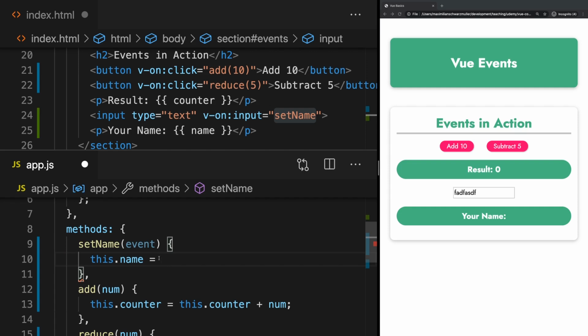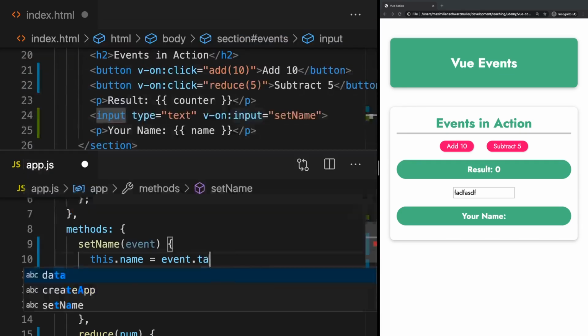And why is this useful? Because this default event object will be full of information about the event. For example, it will give us information about the HTML element on which this event occurred, which is the input element. And we can then read the current value stored in this input from that input element. And we get access to the target of the event with event.target.